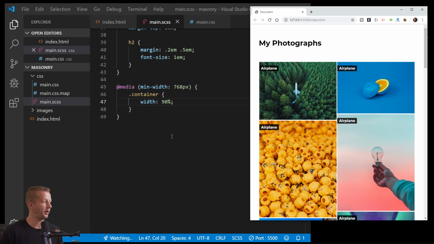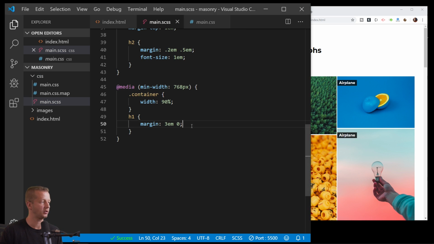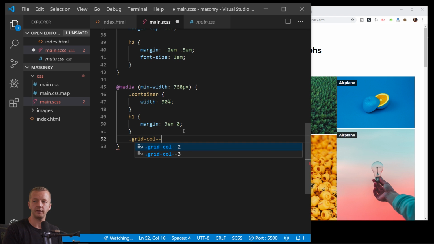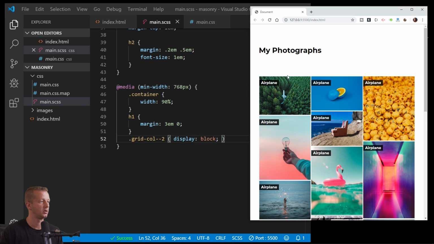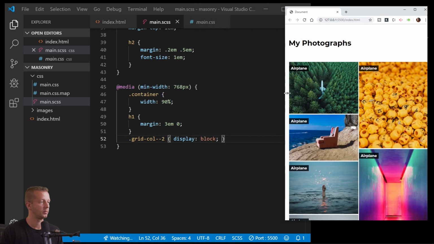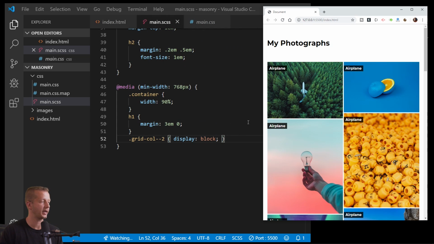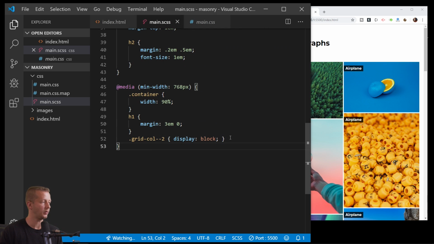So our H1 rather, we're going to increase the margin to 3 EM on the top and bottom, so just pushing it down just a little bit more. Also have our grid call -2, and this is going to be display block. So we're going to have a 3-column layout right here. And you could stick with 3 columns if you wanted to, or if you wanted to have 4, we can bring that back at a further breakpoint, which we will.